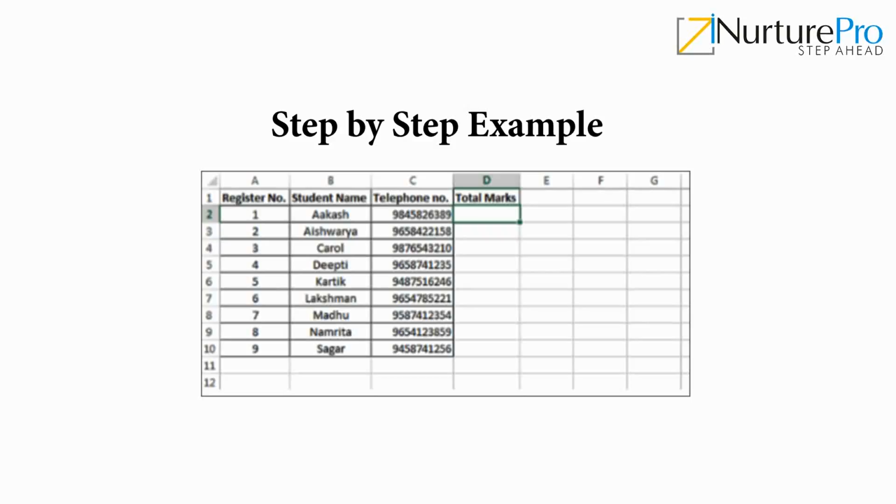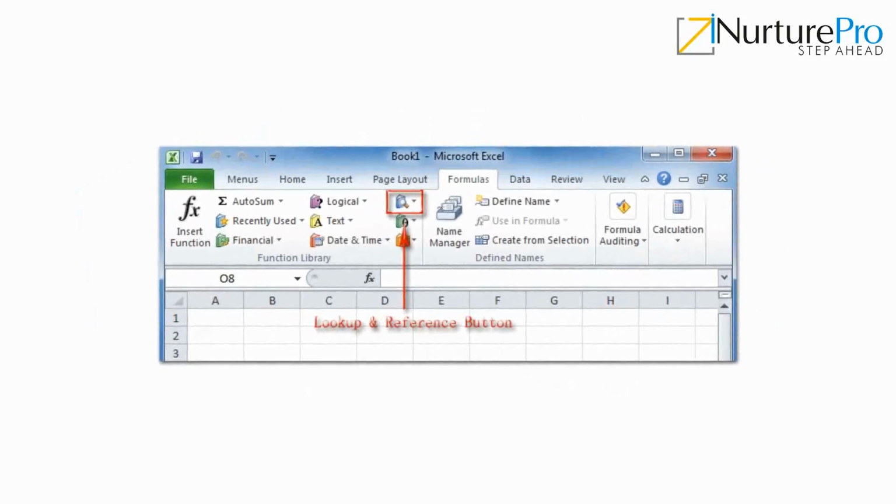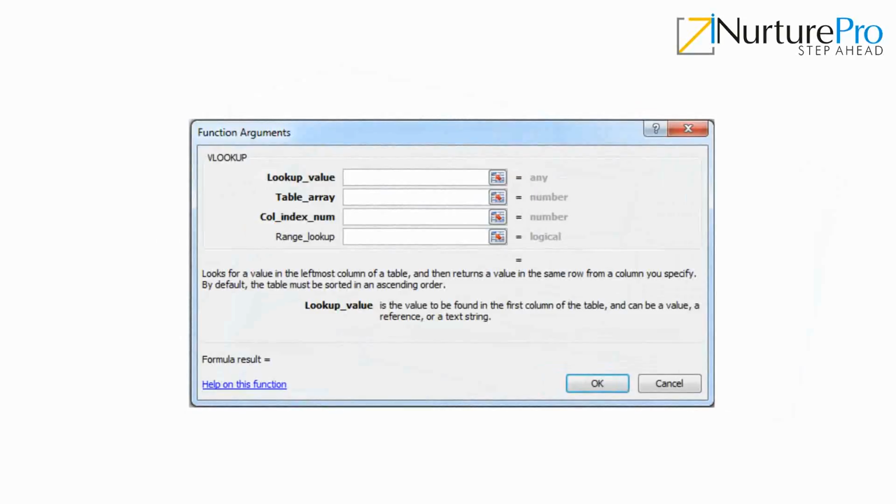First, click on the cell where the VLOOKUP formula needs to be calculated. Second, click on the Formulas tab on the top of the screen, click Lookup and Reference on the ribbon column, and click VLOOKUP at the bottom of the drop-down menu. Third, the Function Arguments dialog appears. Fourth, the arguments are to be filled in the Function Arguments dialog box.